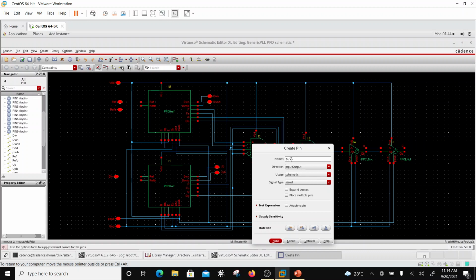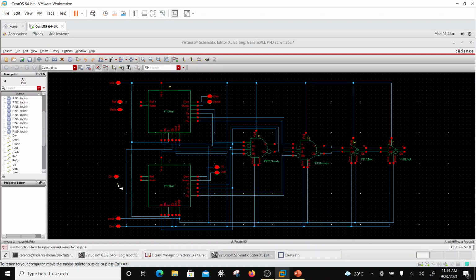Sorry, div bar. Okay, so ref bar from the top one and div bar on the bottom one. So these are the two halves of the PFD which are symmetric, right? So that's why I created one circuit and repeated it. Okay, so this is done.